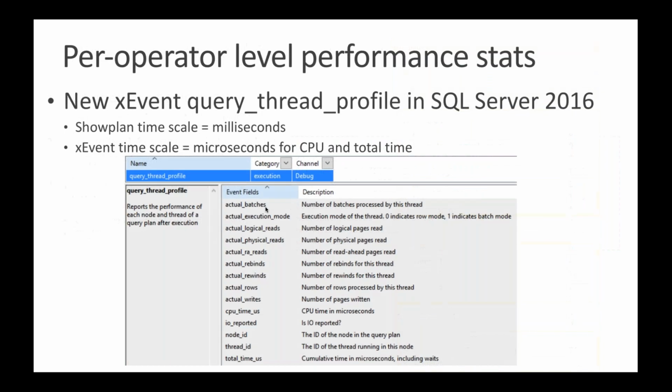We can also get per operator level performance stats. There's a new extended event, and if you're not familiar with extended events, I recommend going back through the archives and checking out Aaron Stelato's session on extended events. Extended events are very similar to SQL Profiler, just more advanced. We can query thread profilers. So here we can identify what was going on in those individual process threads that were reading during our query, what they were doing, how many reads, how many writes, etc.